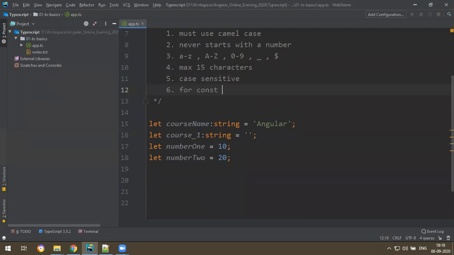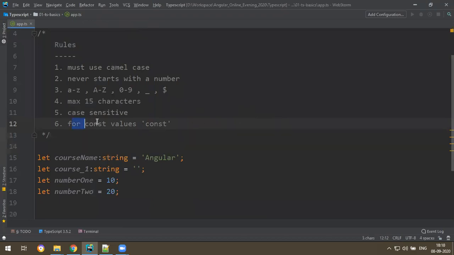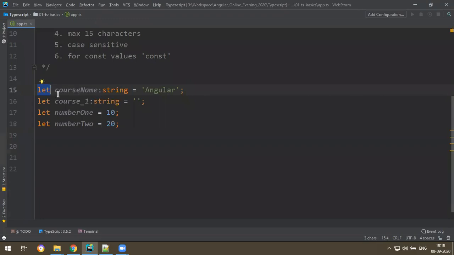For constant values, you can use the const keyword instead of let. Both keywords, let and const, were introduced in the ES6 version of JavaScript, and you can also use them for TypeScript as well. But let can be used for non-constant variables. The naming itself says it, right, const is for constant variables.